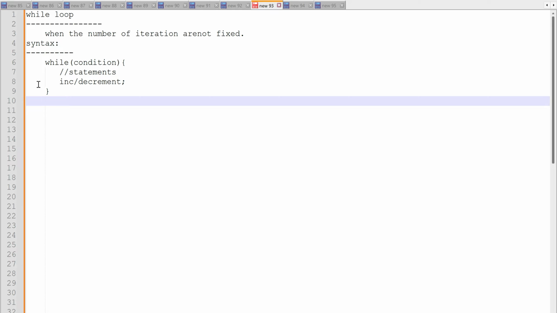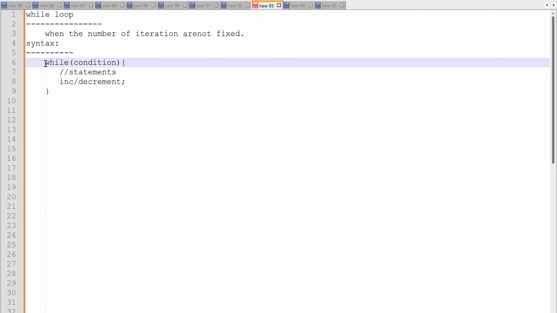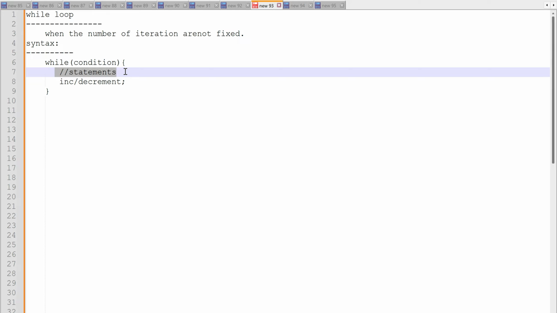Okay, so in while loop, first we will initialize a variable or declare a variable. The second step, we will check the condition. If the condition is true, we will execute these statements. If the condition is false, it will come out of the while loop. Okay, that's while loop.